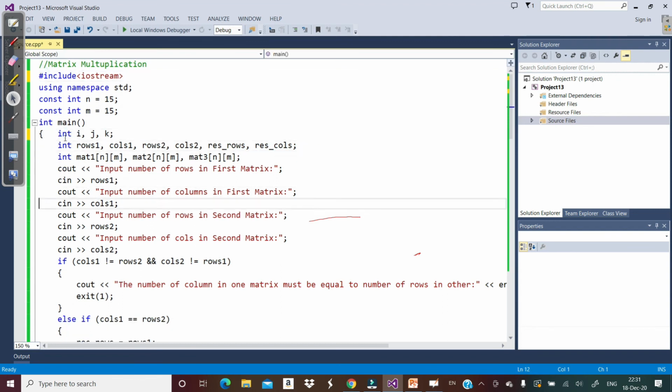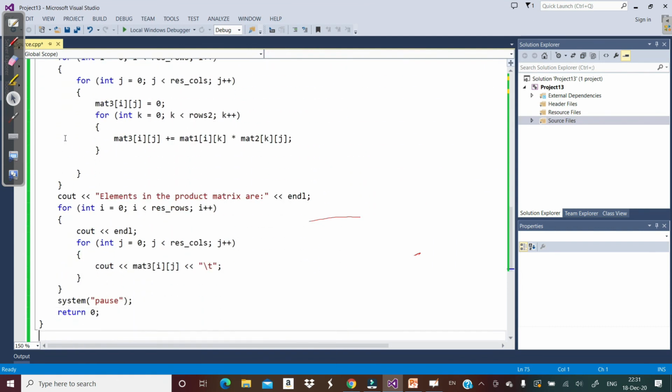Whenever you multiply two matrices, you should take into consideration the condition that the number of columns in one matrix should be equal to the number of rows in the other. So these were all the operations which you can perform on a two-dimensional array. We will also check how to pass a two-dimensional array as a function argument.